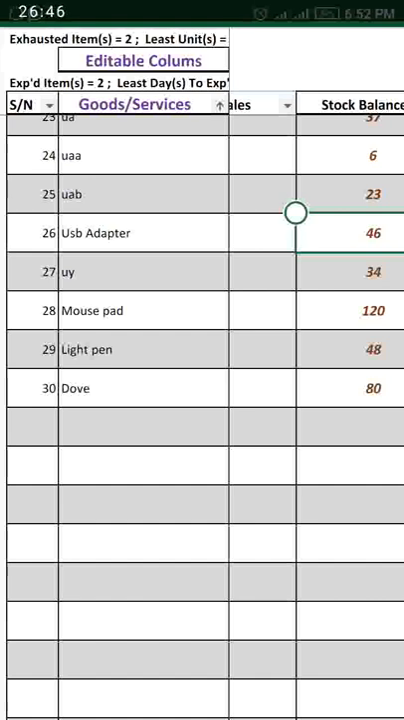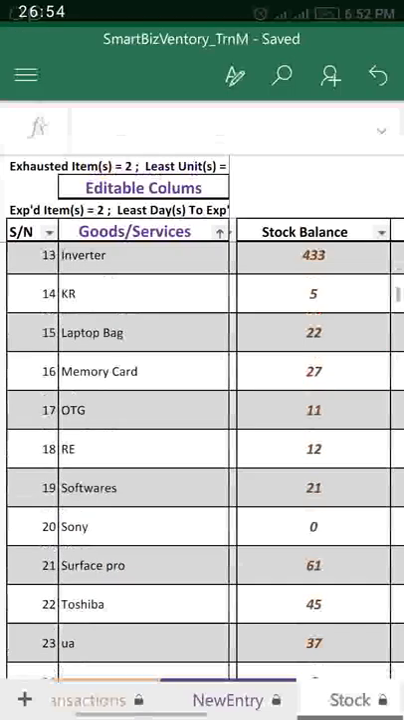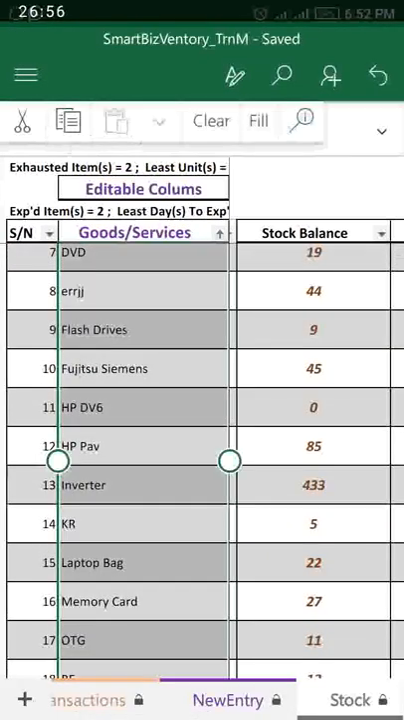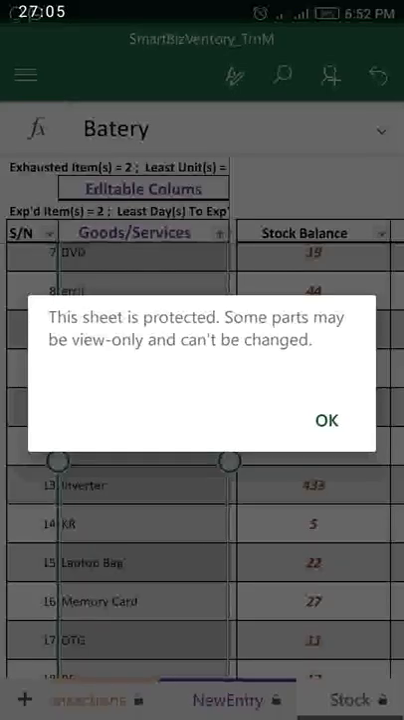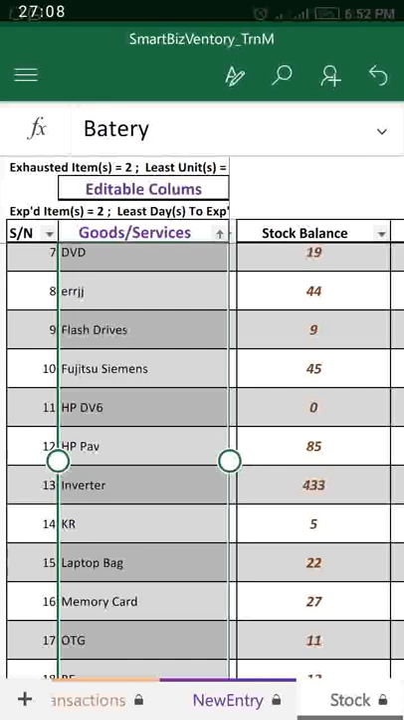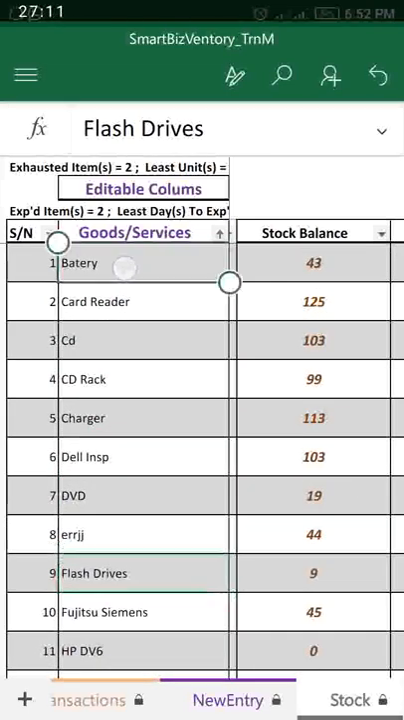But if you want that, go to your PC, use the PC version. It will be done automatically for you. Watch the videos about that. Now, if you check our drop down for goods and services, this filtering or sorting, let's sort. It will not work because this page is protected. If we have such a limitation, it means once you enter any item here, you can no longer search alphabetically.